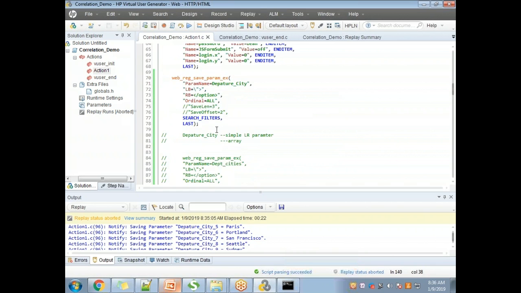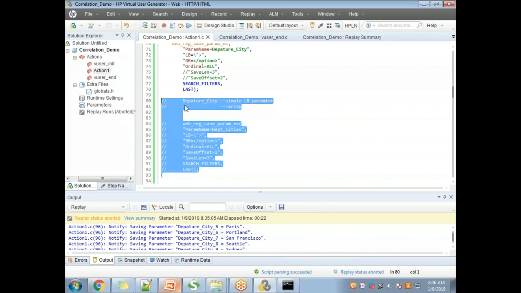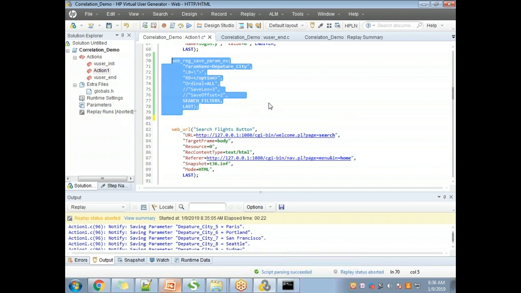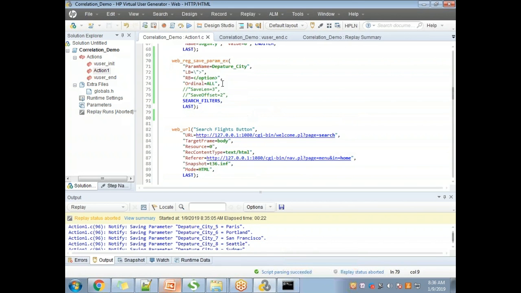So now let me delete this and clean up the script, guys. I have my web_reg_save_param over here. Watch carefully, I'm asking a question to you. Listen carefully: when will you have the values for the departure city?